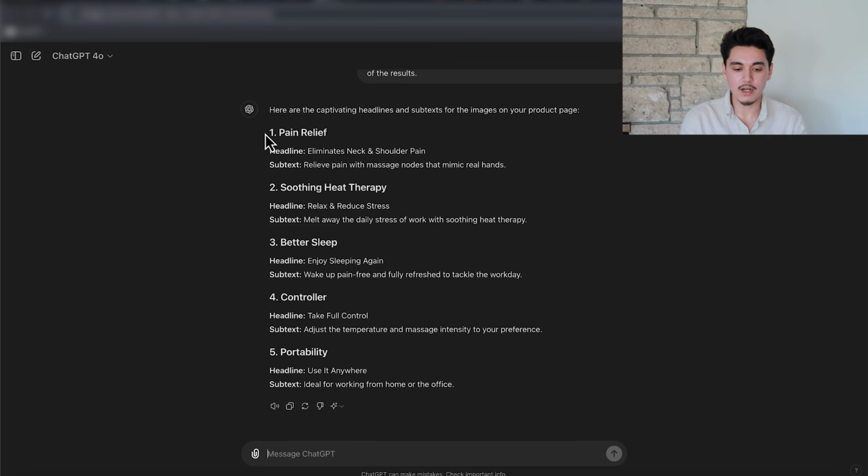All you have to do is enter in some information about your product, and it's going to be able to create all of the headlines and the subtext for all of your images. And then all you have to do is copy and paste all of this right into Canva.